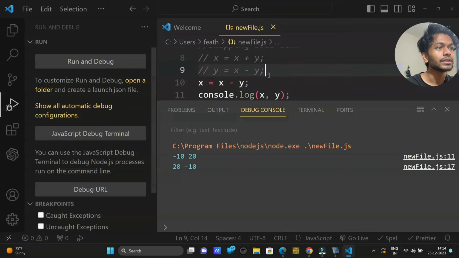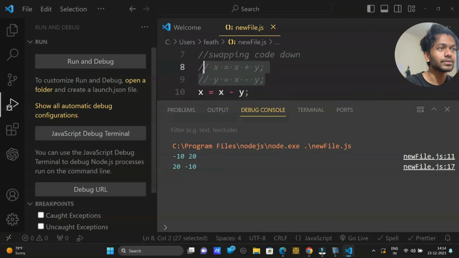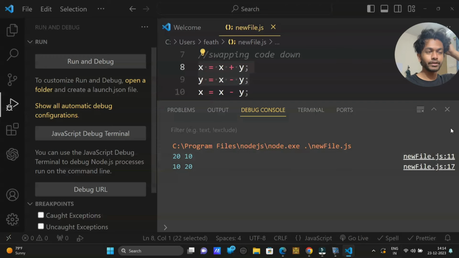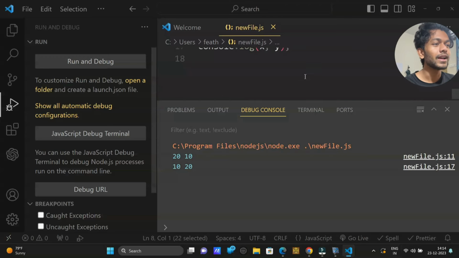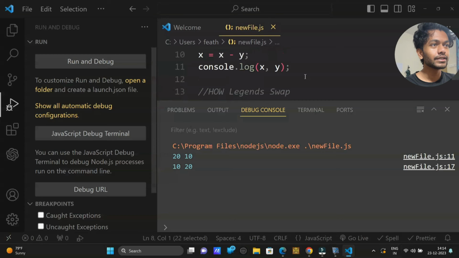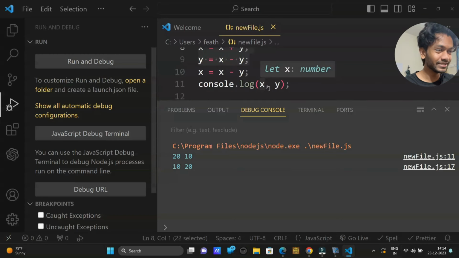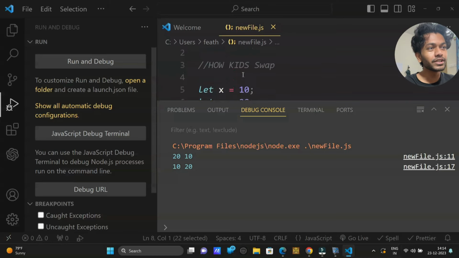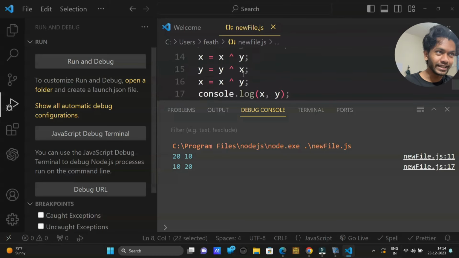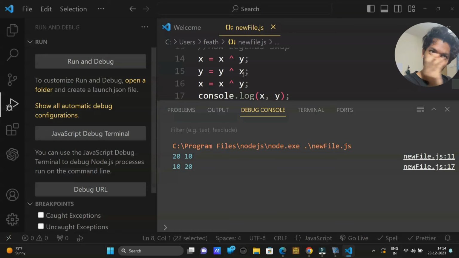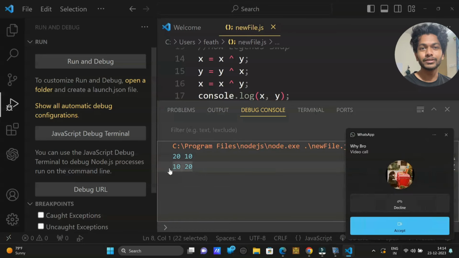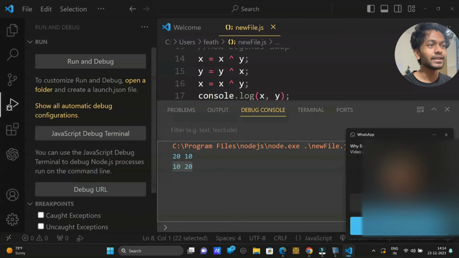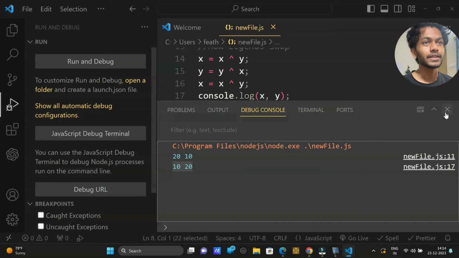You need to uncomment the code. Now let's try to run it again. Yes, the values are getting swapped perfectly. Basically what's happening is, initially the values are 10 and 20, and they get swapped to 20 and 10. Now the same 20 and 10 are getting swapped and becoming 10 and 20 later on. So you can see that it is working, right? Yeah, it is working.